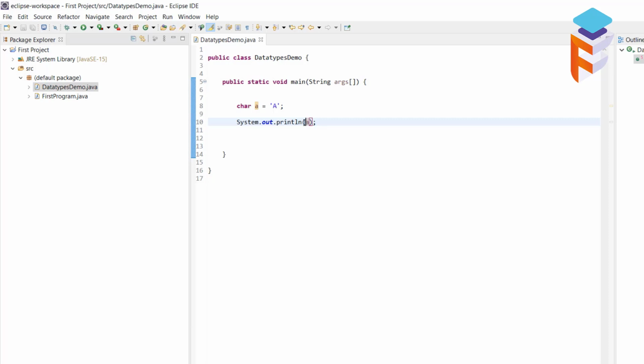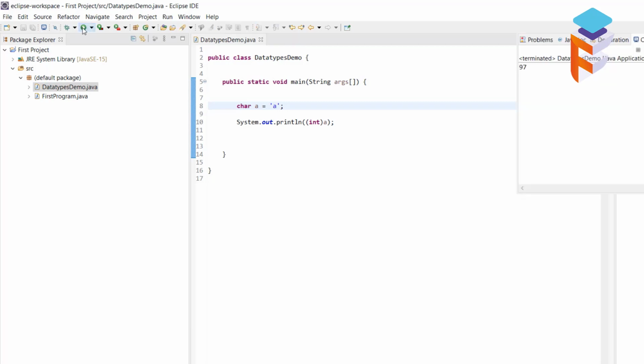To typecast from character to integer, before your variable name we can put brackets and in the brackets we can put int. This character is converted to int and we will get the ASCII code instead of the character. Now this time we will get the ASCII code of A. Now let's execute this. Yeah, we got 65. Similarly if I store small a, we will get the ASCII code of small a. Yeah, 97.